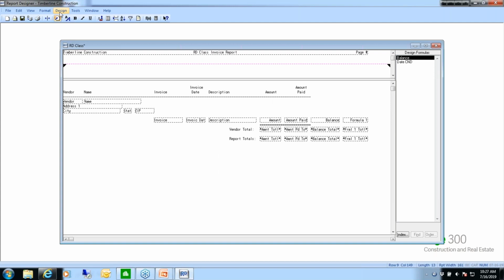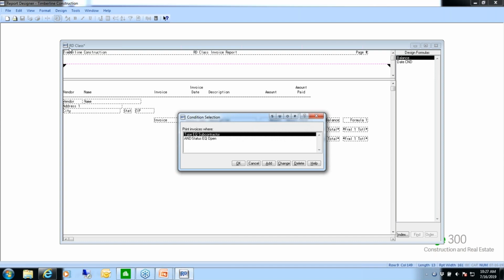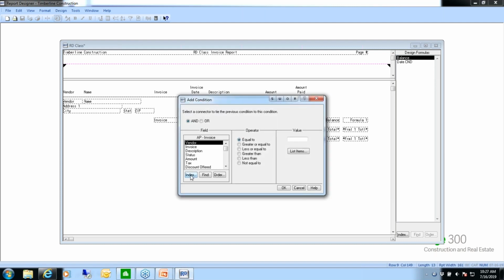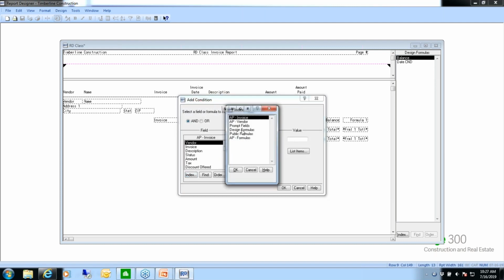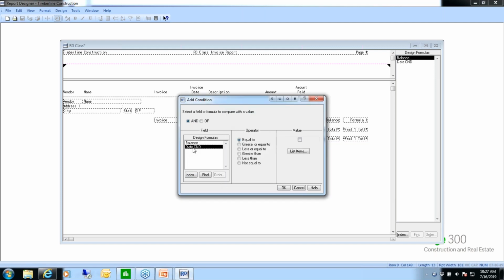All right, the third step is to come in here under conditions. We actually had set some conditions on this report from before. I'm going to come down to the bottom here, add, and index over to my design formulas. I'm going to say the date condition has to be equal to, this check mark means true. That means the date has to fall within the range that I enter when I start the report.